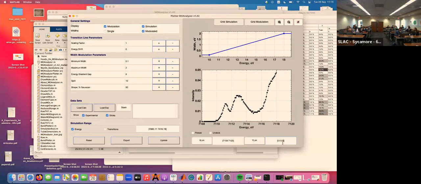What is convenient to do here is to freeze this scale because it's the experimental scale. So when we load the calculation, it doesn't go to a different region because, as Gus pointed out in his talk, the calculation is in a very different region of energy. So we always need to shift it to experiment.